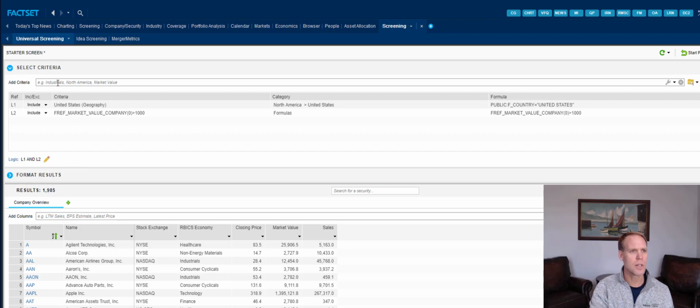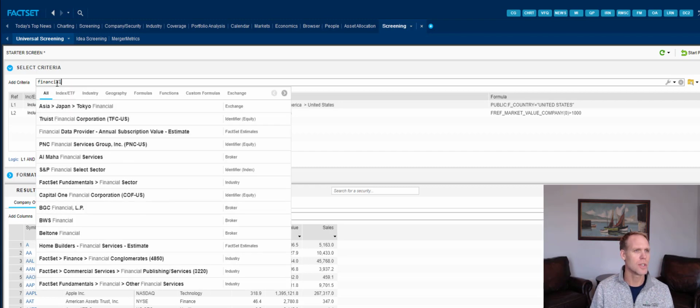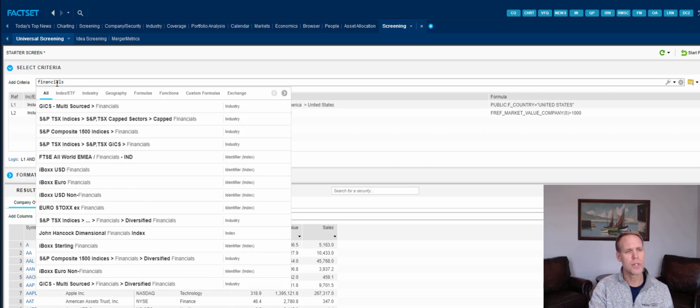Now, last but not least, this formula excludes a couple of sectors, specifically financials and utilities. Financials because they're often viewed as black boxes, and utilities because they're a regulated industry.